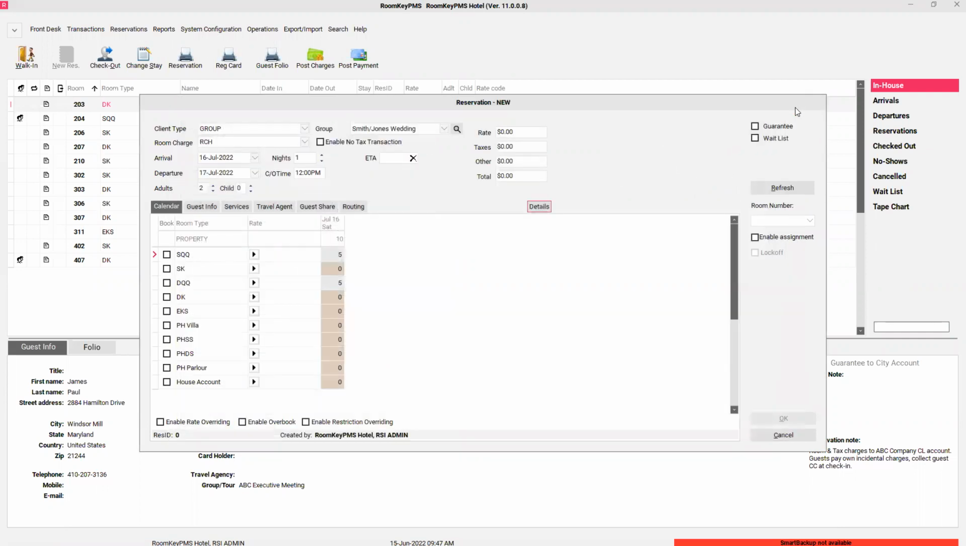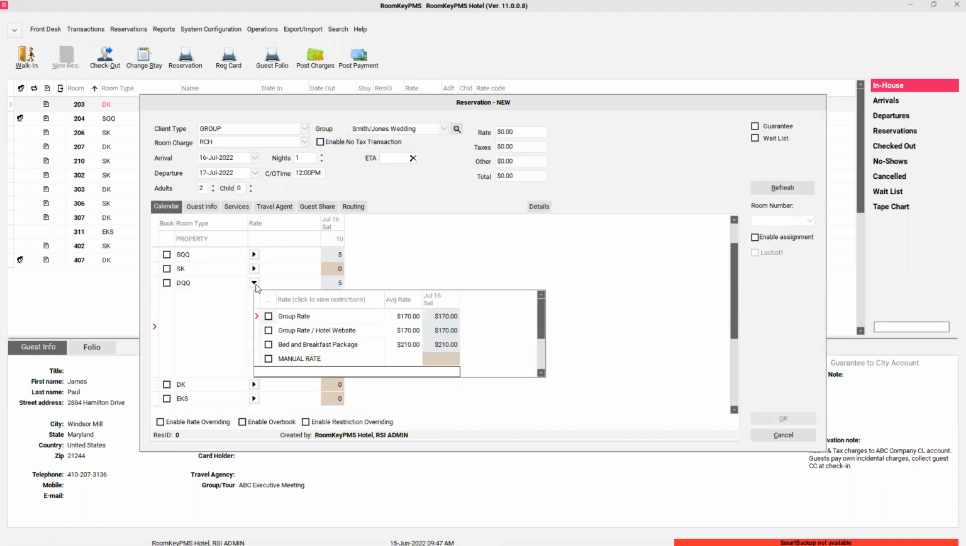So I'm just going to close that inventory calendar. Of course, I can select from either of these room types, make sure that the room is available. And here, whenever I'm selecting the rate, you'll notice that I only have the option of selecting the group rate. And if you've attached any packages to the group client type, those will also show up as available. But typically you would simply see your group rate.